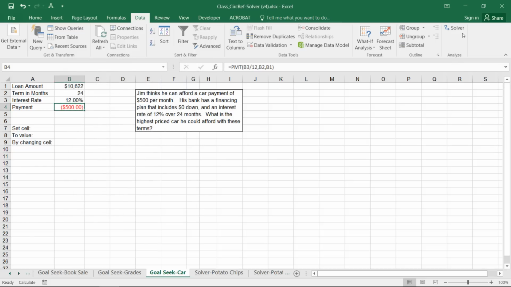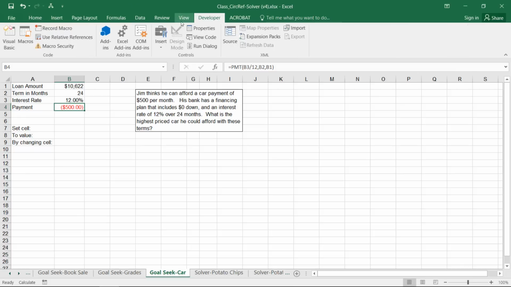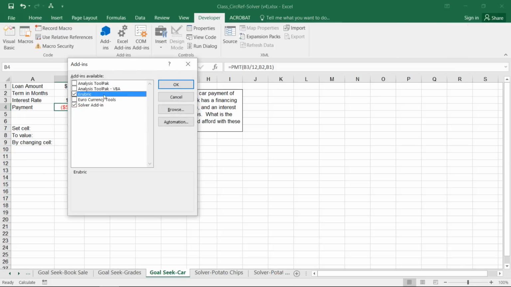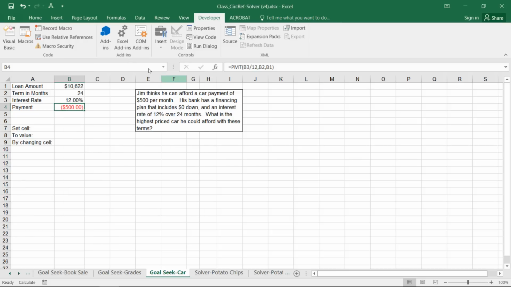Hopefully you will see Solver available. Another way to do this would be to click on Developer, look at Excel Add-ins, and make sure that it's checked there as well. Just another way of checking it. Let's now go play with Solver.